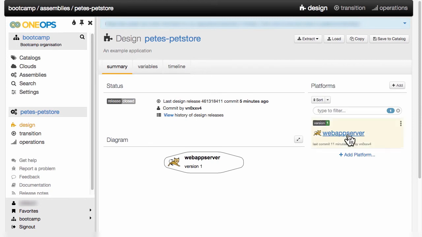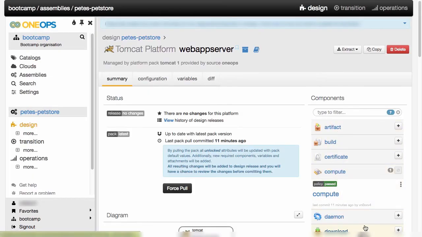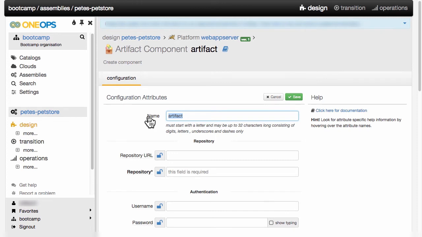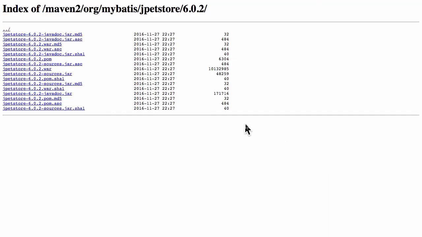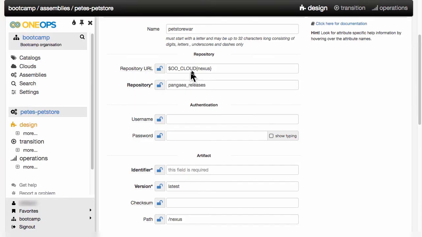Jumping back into the web app server configuration and looking at the components on the right here for this web app server, we see the artifact component here and no entity configured. So what we're going to do is add a new one. Configuring this artifact component, we give it a name like Pet Store WAR. For our example, we are basically going to use this JPetStore from the MyBatis project, and we're going to use this specific WAR. In order to do that, we are configuring the repository URL by using a cloud-specific variable and the repository name from which the artifact will be loaded.